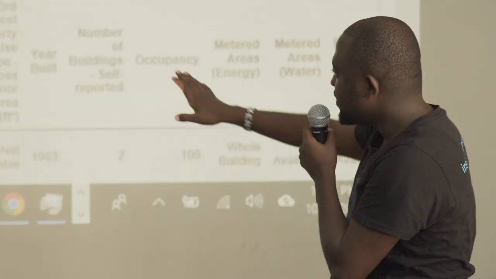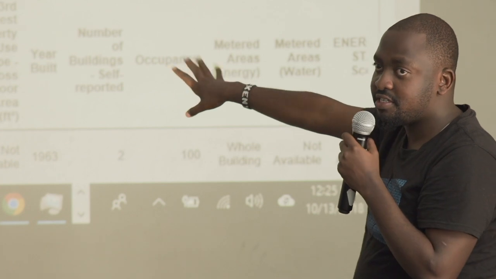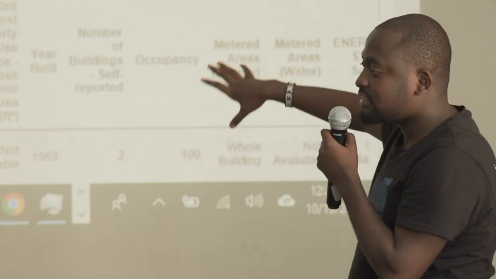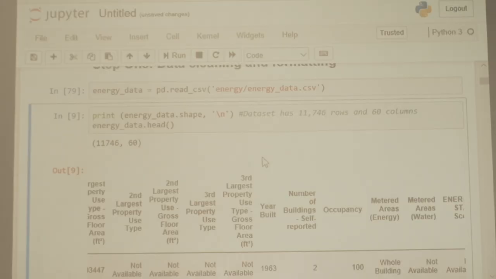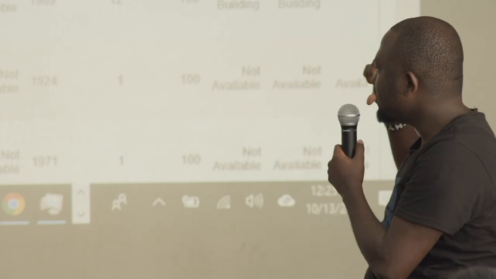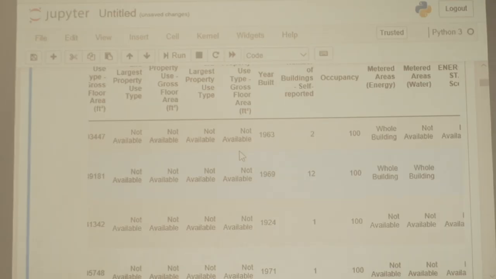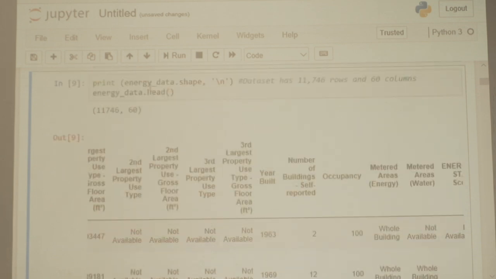We realize now the shape of this data is, it has 11,746 buildings and 60 columns, okay? And that 60 columns is inclusive of the energy score that you want to predict. So this is the head. The head by default selects the first five, yeah? But if you want to select more, you can always specify, I want maybe four, for example, and just run it.